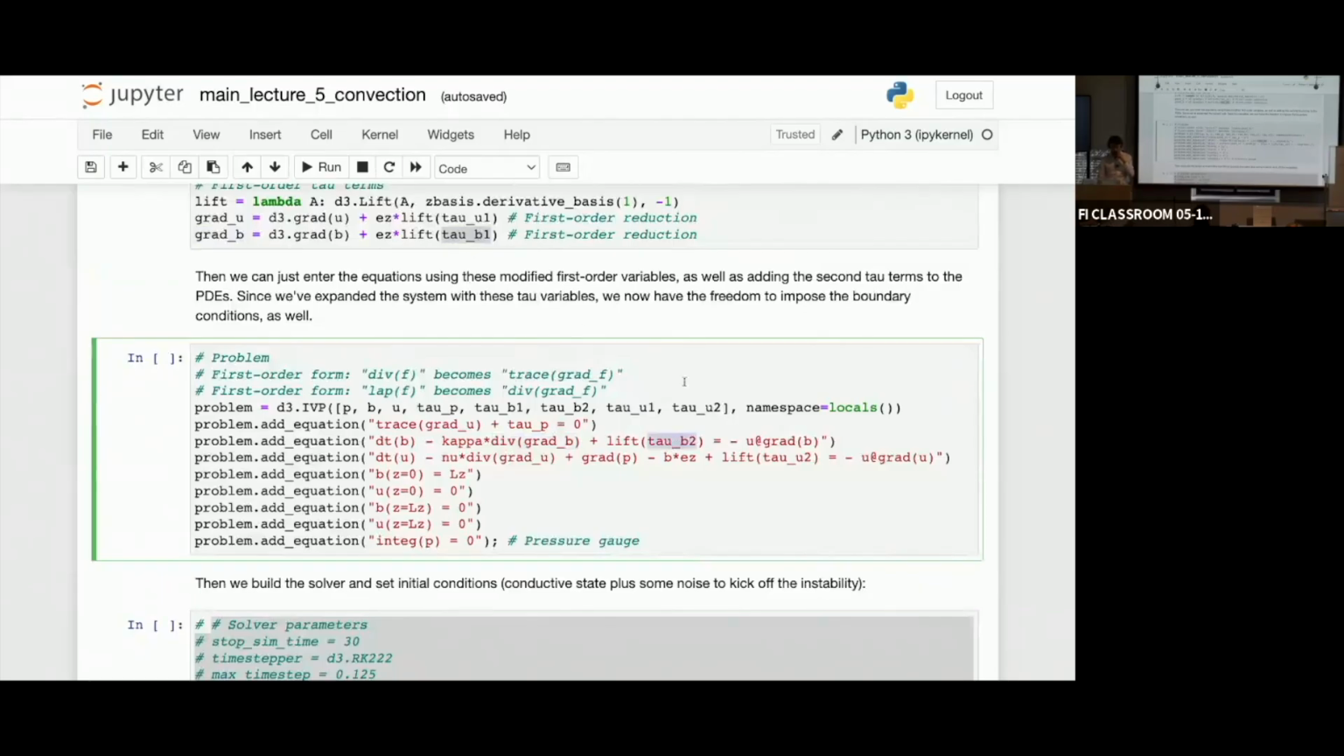Okay, so that means that we have two tau terms. We can impose two boundary conditions. When you have a Laplacian, it normally requires two boundary conditions. Our first boundary condition is that at z equals 0, so that's at the bottom, the buoyancy b, again think of this as the temperature, is equal to Lz, which is equal to 1. So the temperature at the bottom is 1. At the top, when z is equal to 1, we're going to set the buoyancy equal to 0. The top temperature has to be cold, the bottom temperature has to be hot.